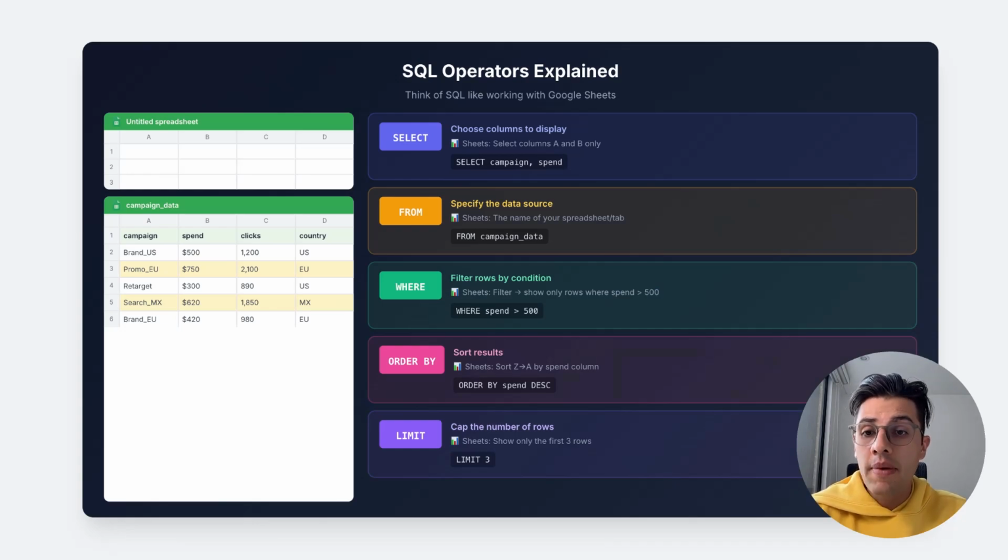Now let's talk about the where operator. The where operator always goes after the select and the from, and it will help you to filter rows by any particular condition. It works exactly as if you were using a filter in Google Sheets or Excel.